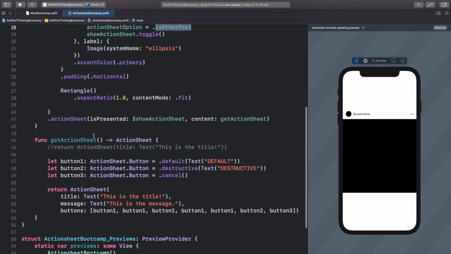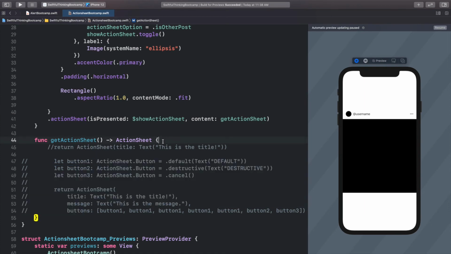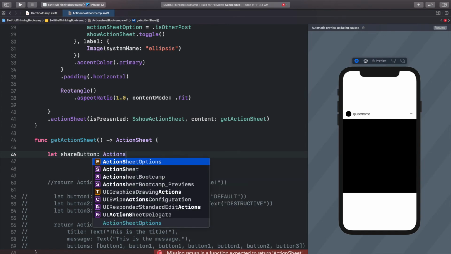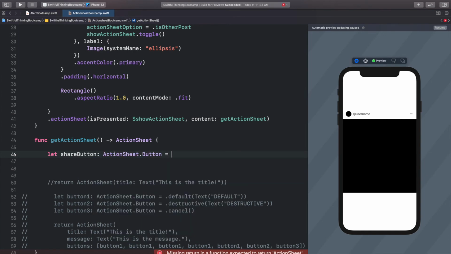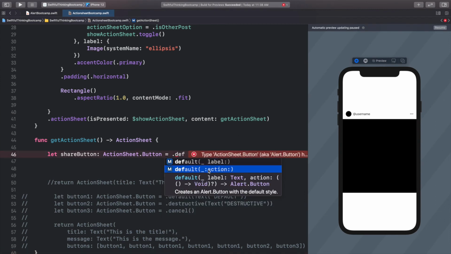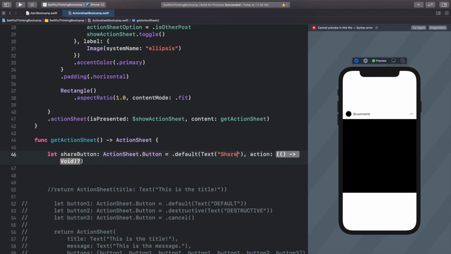And in our getActionSheet function here, let's update our buttons. So I'm actually just going to comment all of this out so we still have it. And I'm going to press enter a bunch of times so we get a little clean slate here. And let's start by adding all of the buttons we want. So first we want let shareButton of type ActionSheet.Button equals .default, because we want it to be blue, and we will have the action here. And the text is going to be share.